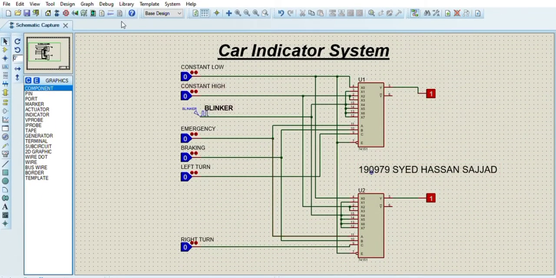So, coming towards Proteus. Here you can see there is a blinker, and a constant high. These are the logic states, the high or low voltage applied to the ICs. Here is the blinker that is giving 0101 continuously, and it is applied at the X1, X4, X5, X6 and X7 terminals of these marks.